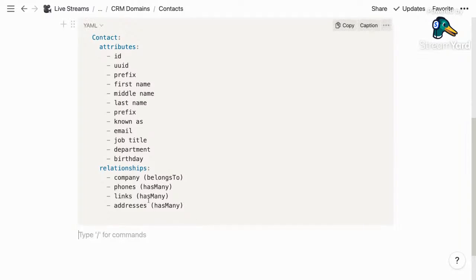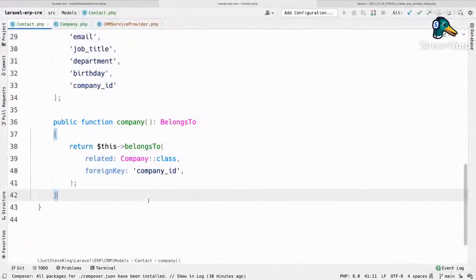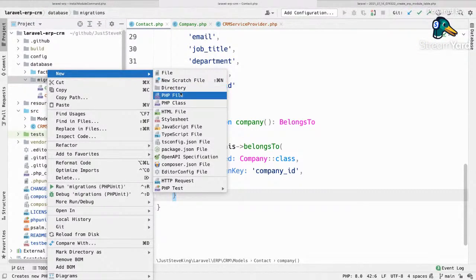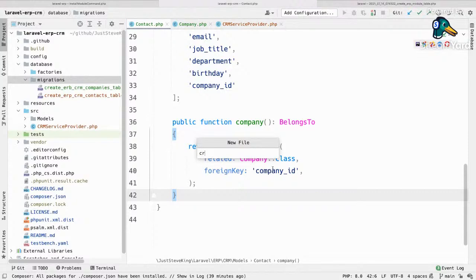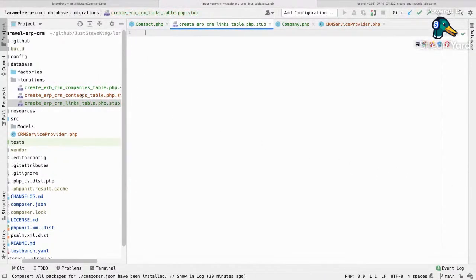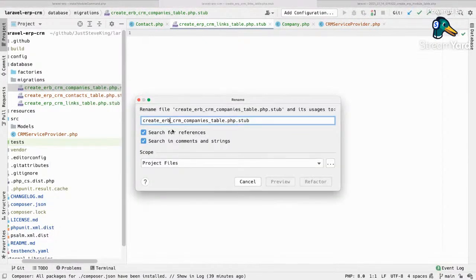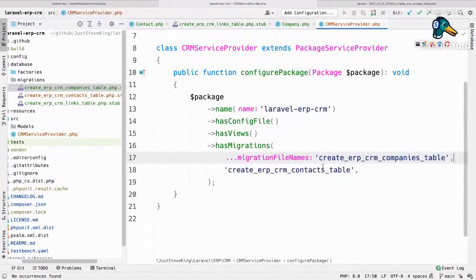Okay, so links. Links could be a cool one. Links is definitely one of those interesting database options. So let's come to migrations, and let's create a new file, and we're going to say create ERP CRM links table.php.stub. And I just noticed a typo in one of these names. So let's refactor that and rename that ERP. So that's on the companies one. So make sure it's spelled okay here. Yep, that's fine. Perfect.